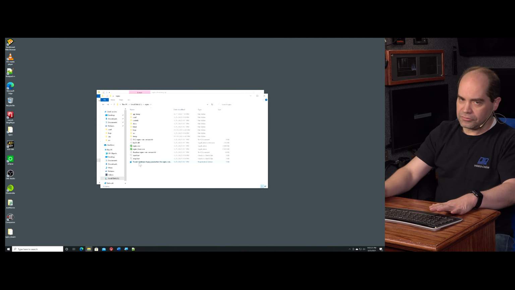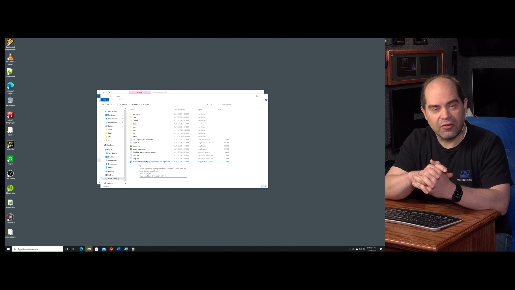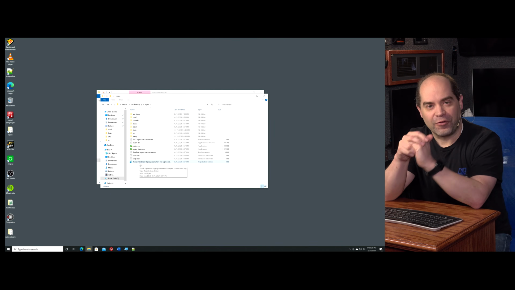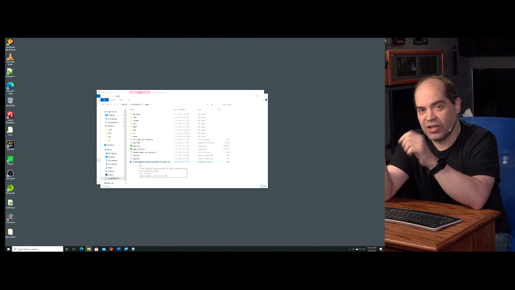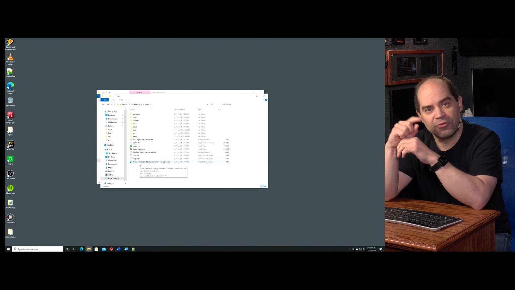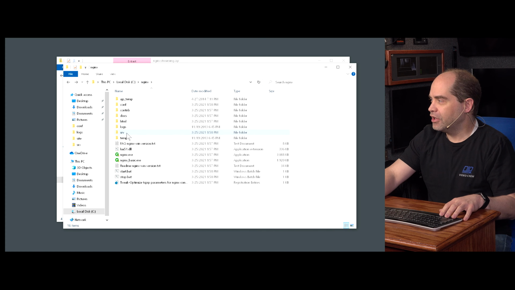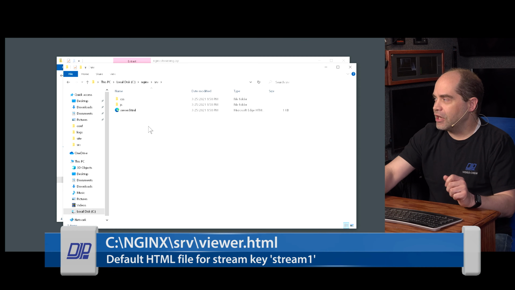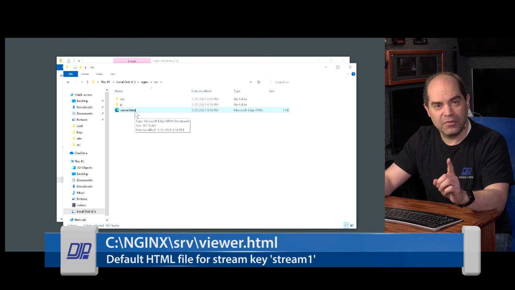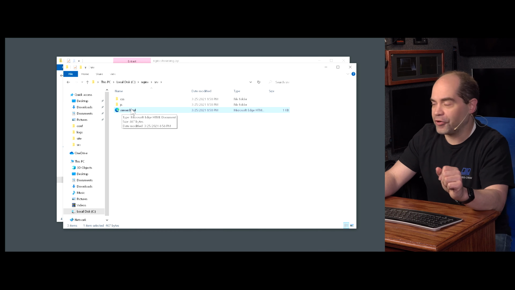If we need to do multiple streams simultaneously, then we're going to need to create a file on the web server for each video that we're streaming. So for each stream key that we set up, we need to have an HTML file that basically points the viewer, the person who's watching the video, to the right video data on our server. So we're going to go into the SRV folder right here, and I've got one file already set up here. This is viewer.html, and this is going to be for that stream1 key that we already talked about earlier. If we need to do multiple stream keys, we need to copy this file for each one of those.